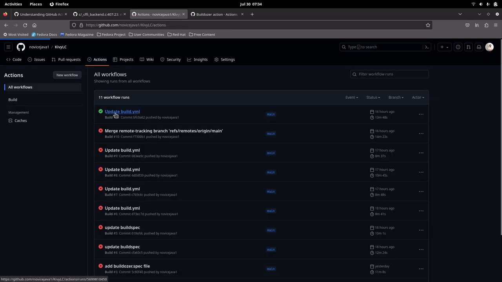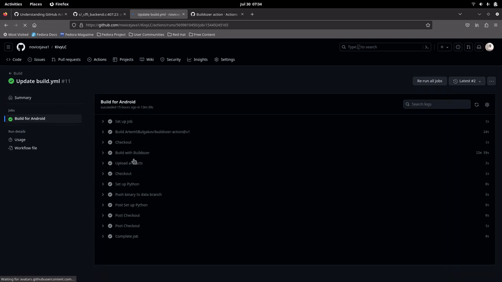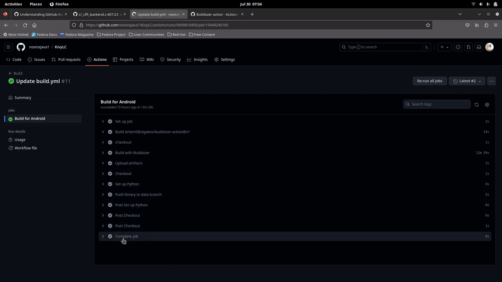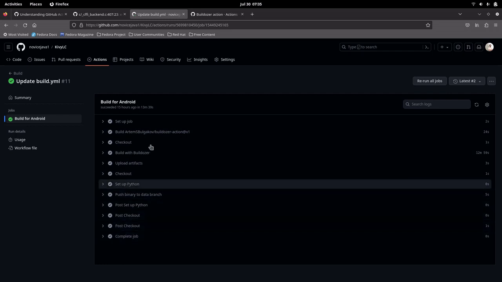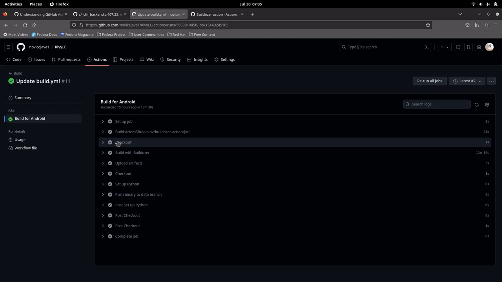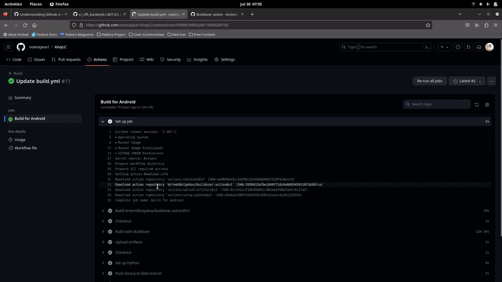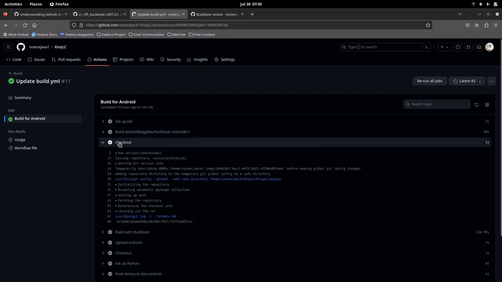Okay, so now this is my successfully built workflow. If you go into the job, these are the steps that got executed on a successfully executed workflow. The first step is going to set up the runner for us, and the second step is going to execute the Buildozer action.